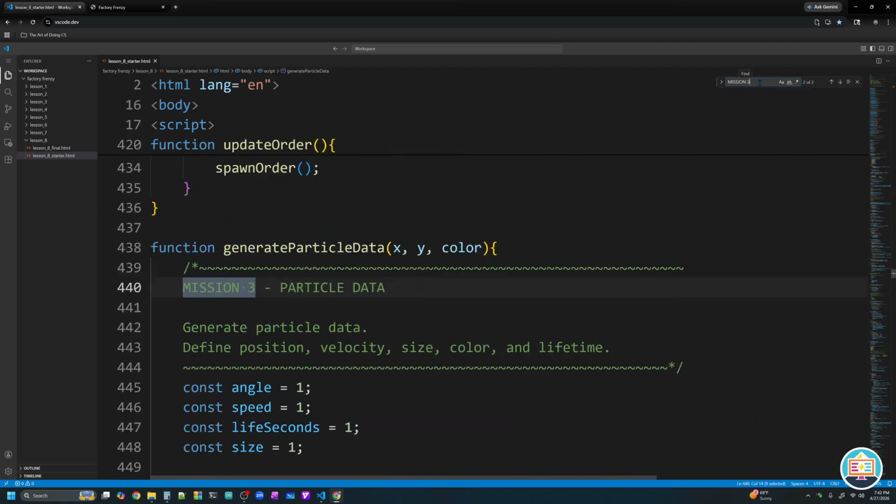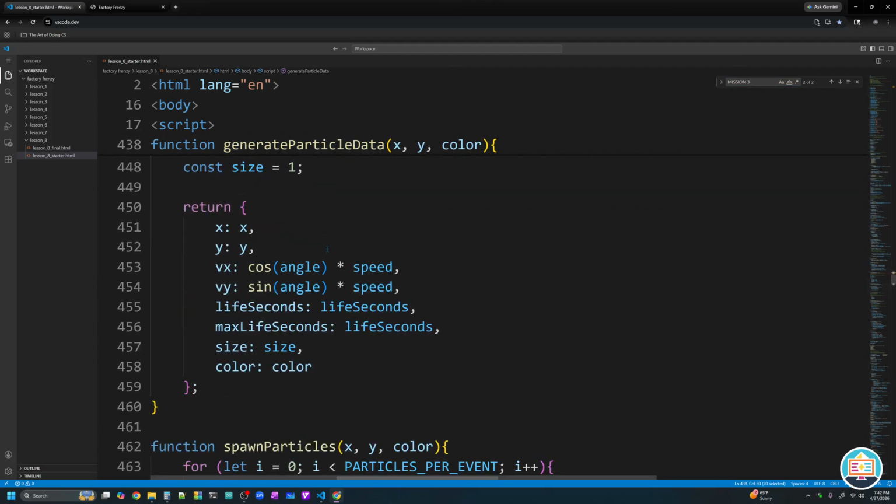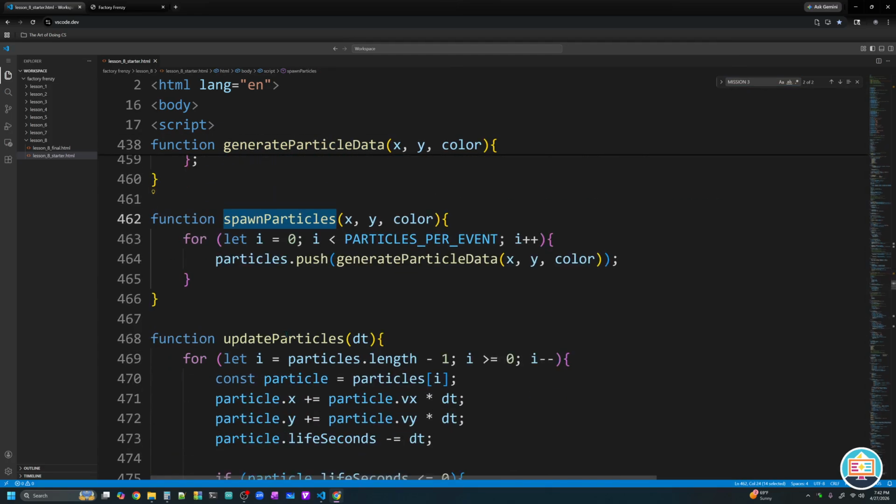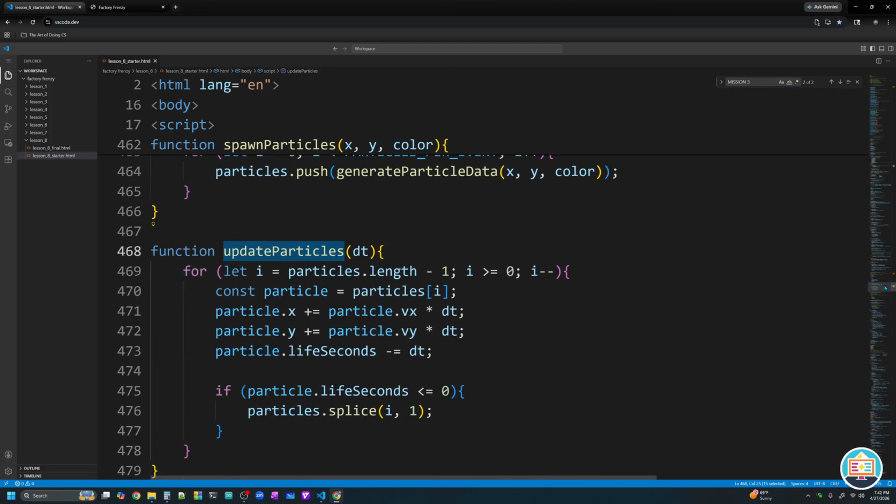On to mission 3. Mission 3, we are in a generate particle data function. Okay, so particles are like objects that we have to put into our world. Much like widgets, much like orders, we had generate widget data, spawn widget, and update widgets. We have generate particle data. We have spawn particles, and we have update particles. So this system is repeatable, right? We did it for widgets, we did it for orders, and we're doing it for particles.